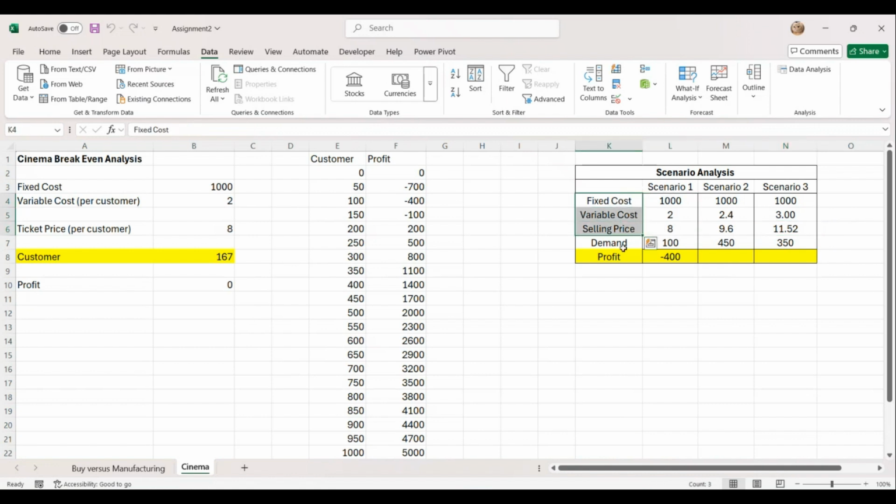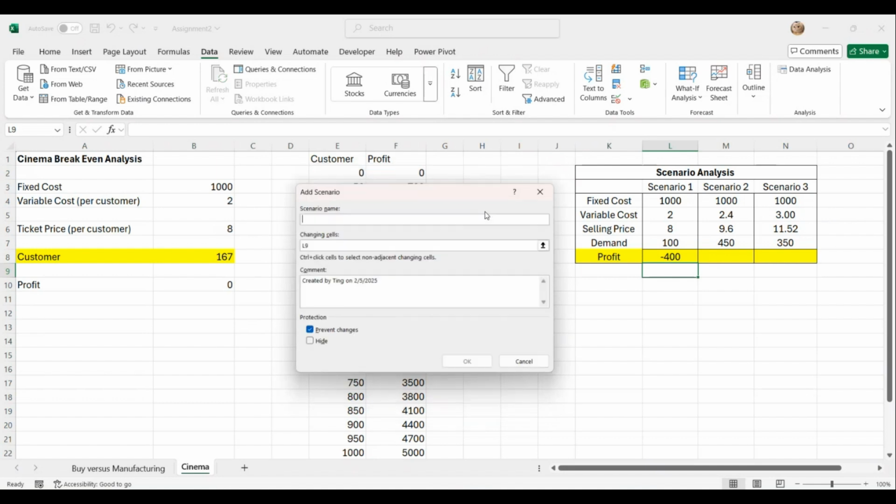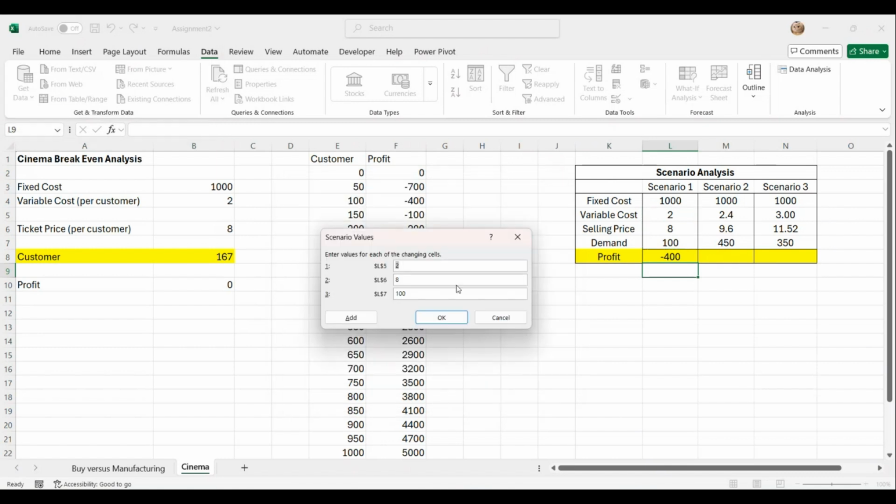So now what we can do is we choose the scenario manager function, we click add, and then we name the scenario S1, and then we set the changing cells from variable cost to selling price. Why didn't we choose the fixed cost? Because in these 3 scenarios the fixed cost remains the same, so it doesn't matter. Click OK, and then we check the amount, whether the amount is true.